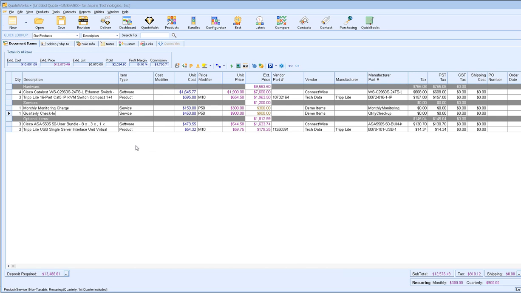Once you've made your changes to your document, we can now save our work. This is going to be an important step in the workflow because this is going to ensure that your sales reps will not forget to create the opportunity, create the ticket, schedule a follow-up call. All of this is done from QuoteWerks to ConnectWise.